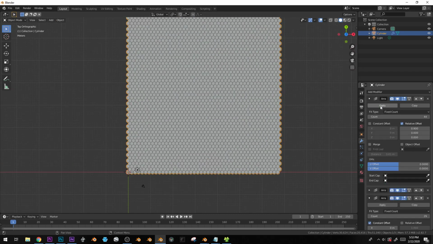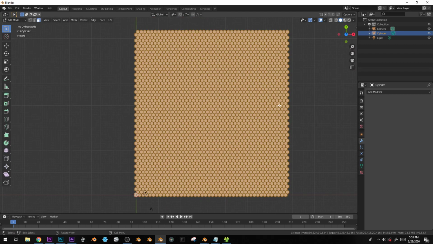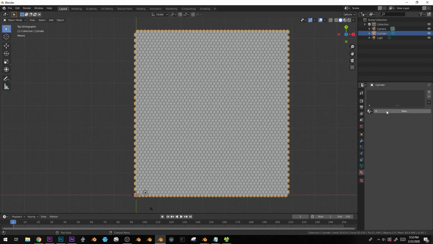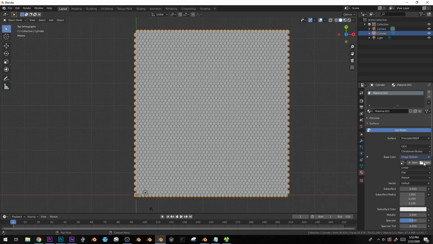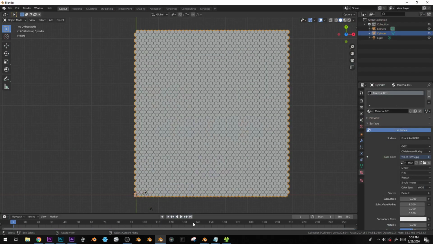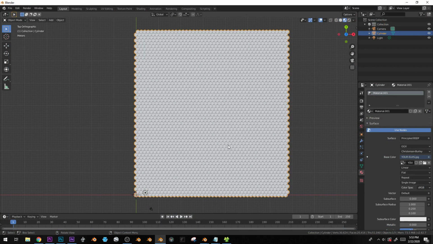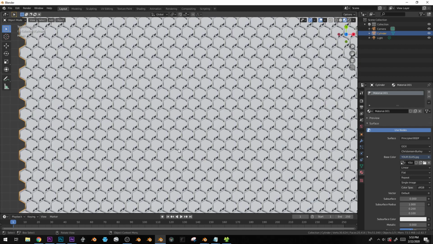So, go through, apply the arrays, and let's give it our material, which is going to be an image texture. And let's find our Elvis. There we go. And so now, let's see. If we go into material preview, he's there, but he doesn't know how to apply the material. So all we're getting is little foot.